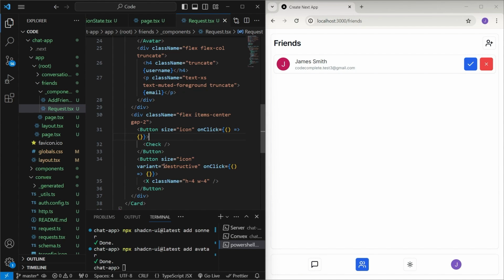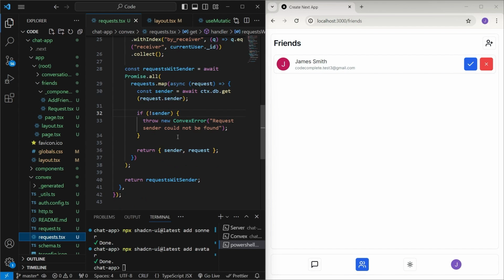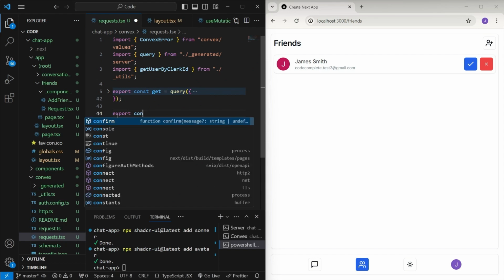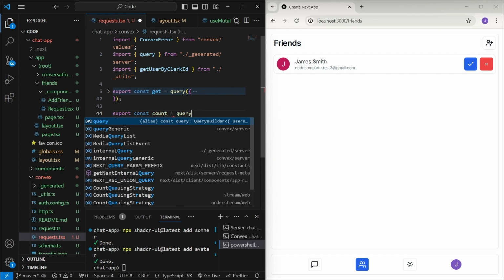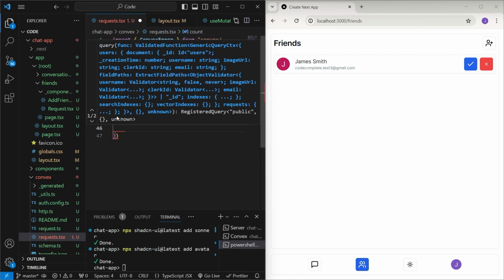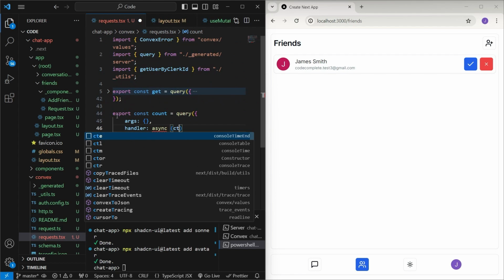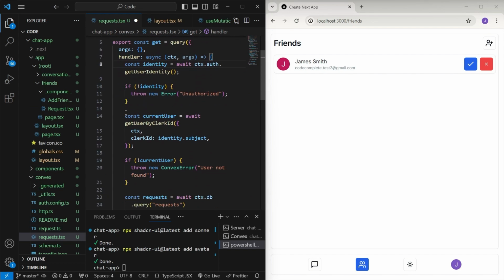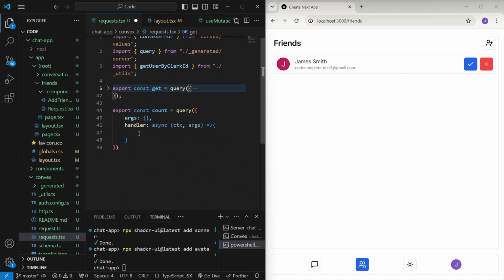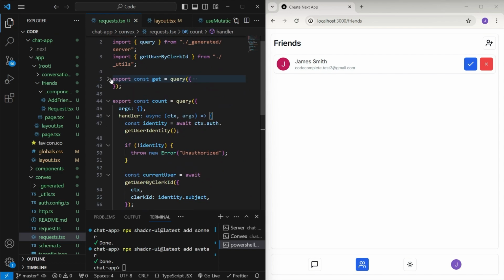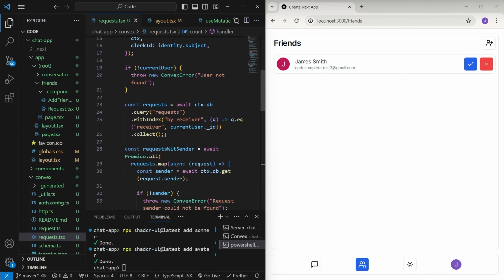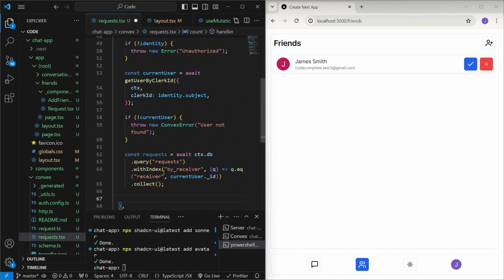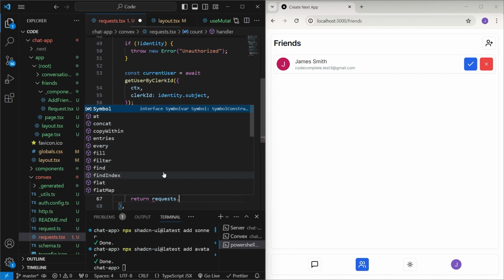So to do that, we'll go back into the requests.tsx backend file, and below the get function, we'll create another function called export const count is equal to query, and args will be nothing, and the handler will be async ctx args. We'll just copy the initial first few steps, so this identity stuff, current user stuff, and paste that over here. And we can do that for the request we make as well. So const requests, we'll copy that from the top and paste that over here. And then we just return requests.length.